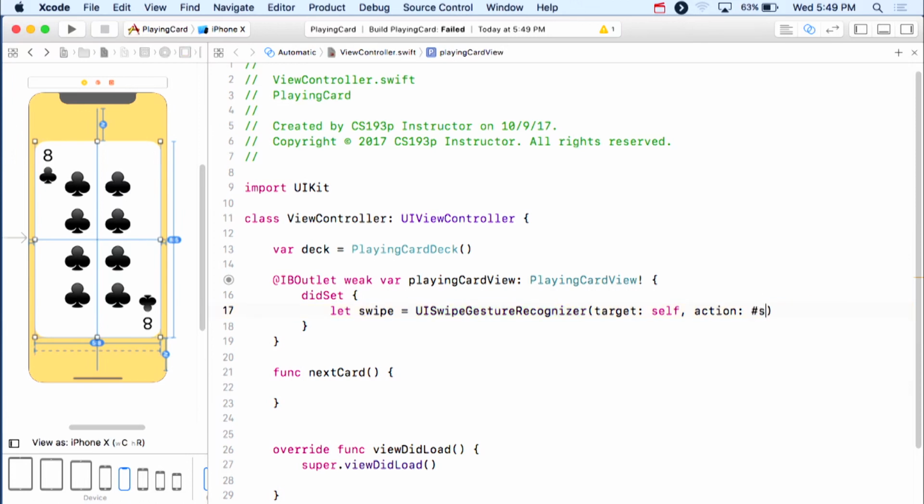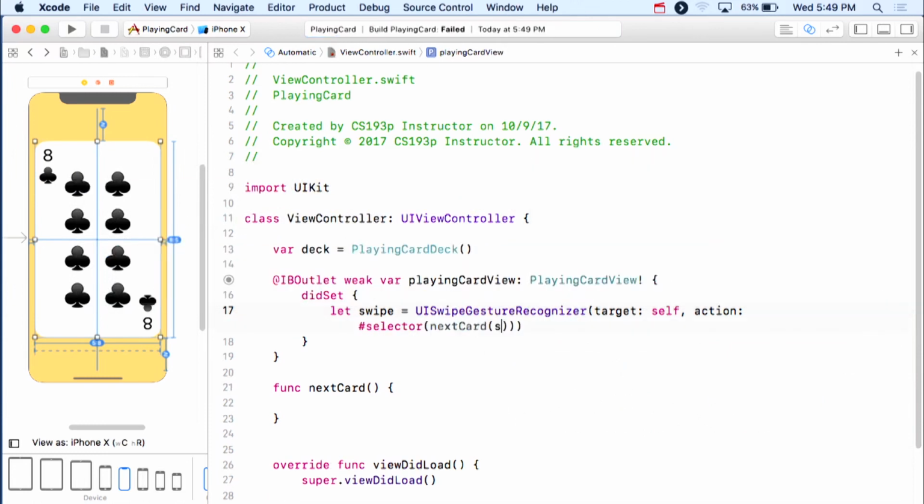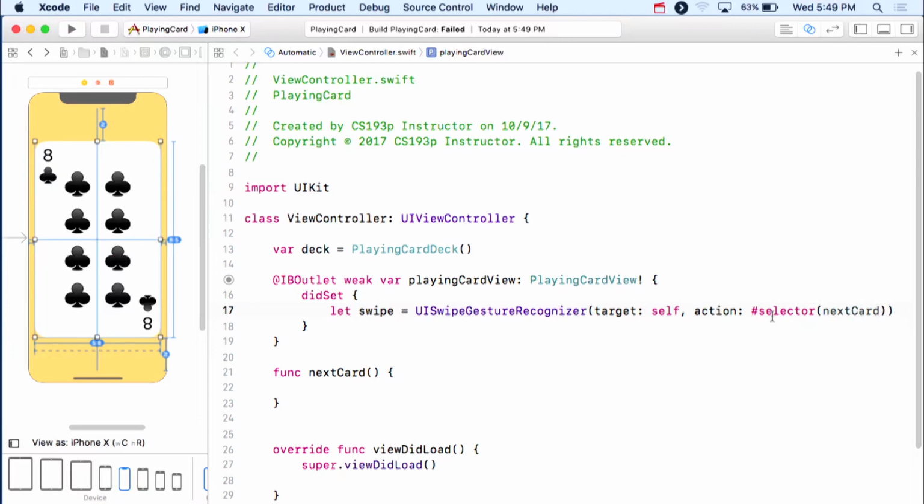So I just say hashtag selector, and then I give the name of it, next card. It has no arguments, but if it did, I would just put the args in there, but it doesn't have any arguments, so I don't need that. Okay, selector next card. So that's my swipe gesture.